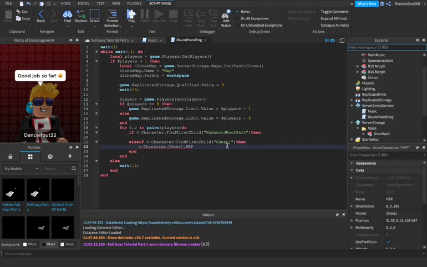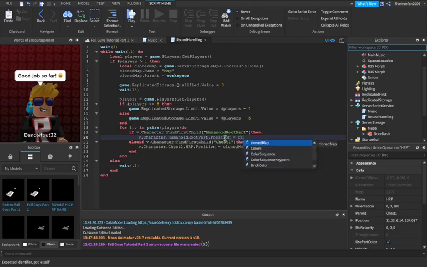So we're just referencing to that. And then we can say dot position equals cloned map dot spawn part dot position. We're also going to come back up into our if statement. I forgot this line. We're going to say v dot character dot humanoid root part dot position equals cloned map dot spawn part dot position. Make sure it's capitalized just like I have it here.